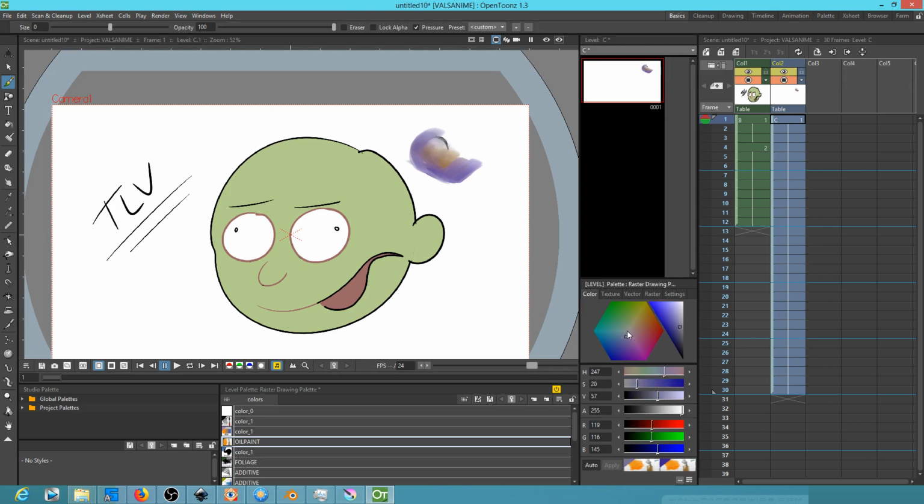So for plain old painting in OPENTOONZ, you have to use a raster level. The disadvantage to that is you cannot change the colors after the fact, because it's just like your normal paint programs like Krita or GIMP or whatever. Each quote-unquote palette entry just refers to a brush, and the color can change to whatever you change it to as you're working.